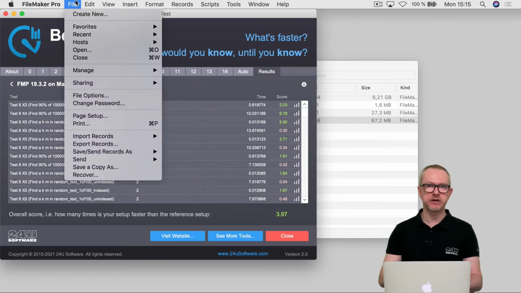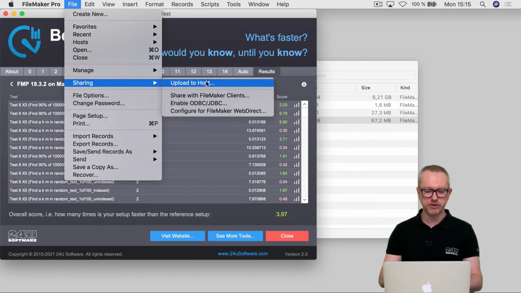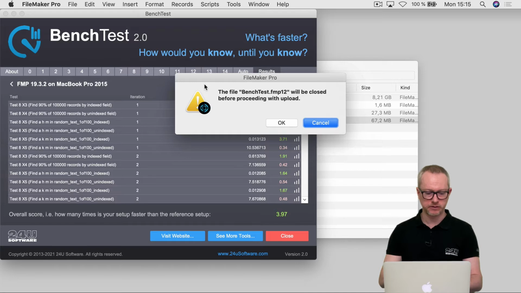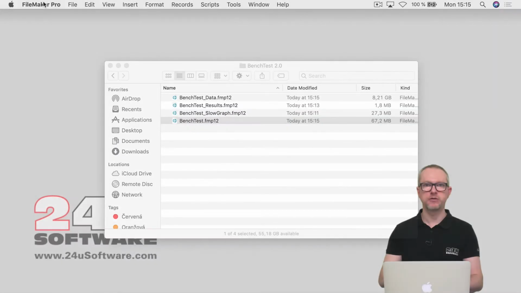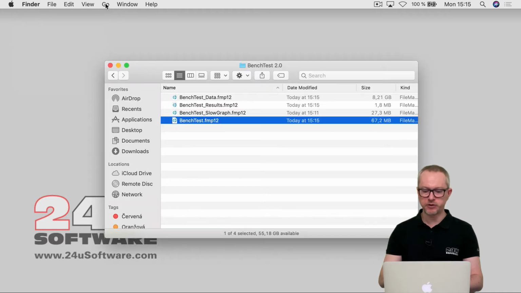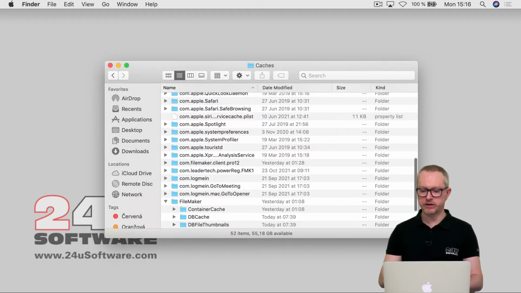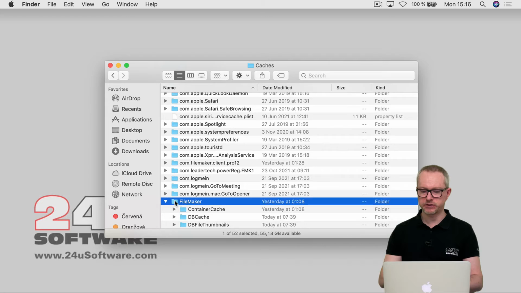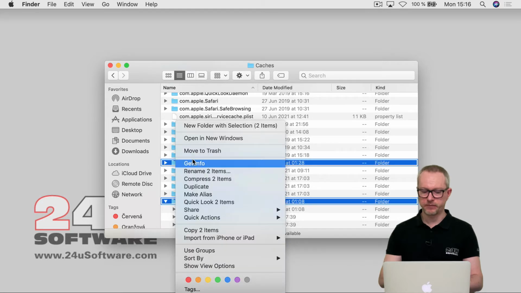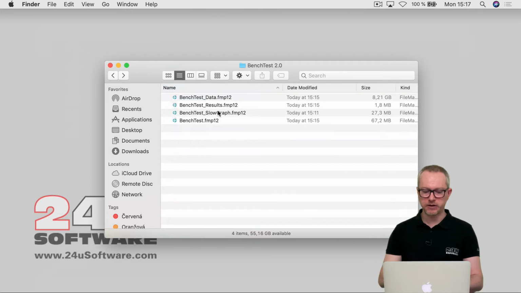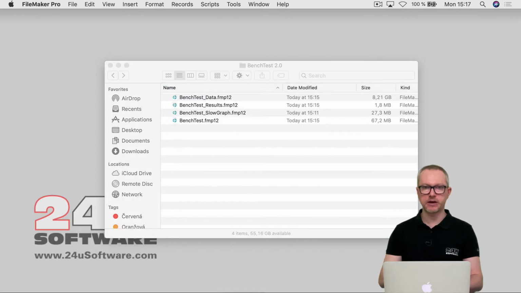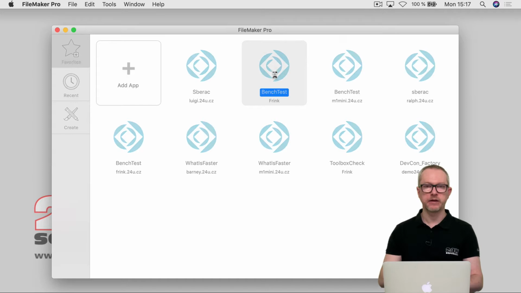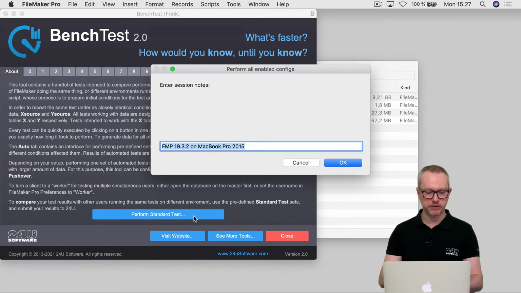To benchmark your client server environment, upload all the BenchTest files to your FileMaker server. If your server is exposed to public, make sure to change the password of all user accounts and disable or delete those that you don't need. To make your benchmarking more accurate, make sure to quit FileMaker Pro and delete its caches. Then launch FileMaker Pro again and open BenchTest from your server just like any other database. Now you're ready to perform the standard test again.